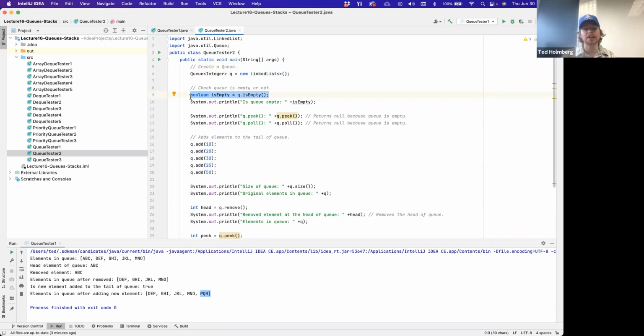Here, because of my collection interface, I can query, is my queue empty? isEmpty, and I'm going to print out the empty state. In fact, let me run this right now.